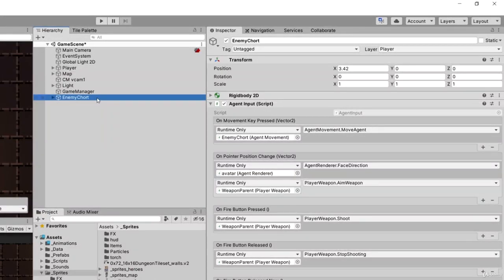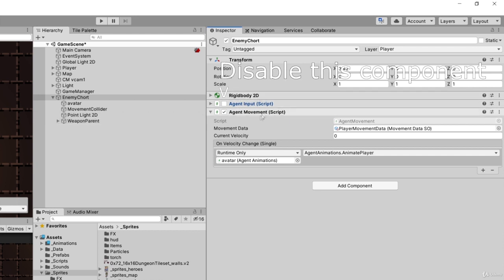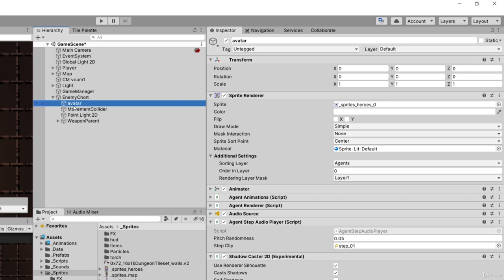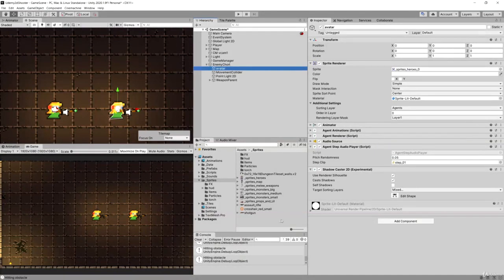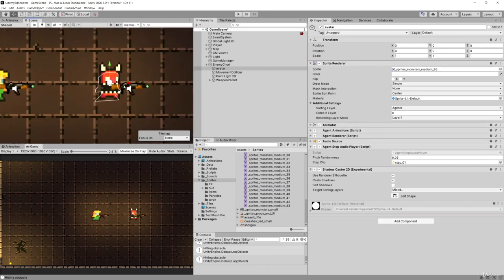And now what we can do is edit this game object. What we can see here is that we have our agent input. We do not want that because our enemy will get a different input. We can see that we have our agent movement script, and it will be working with our enemy as well, so we can reuse it. Let's choose the avatar. Now in the avatar, of course, we need to change the sprite. So let's do that right now. Let's expand our sprite medium, and I believe the first one was 36. So let's drag it here, and we have our enemy.